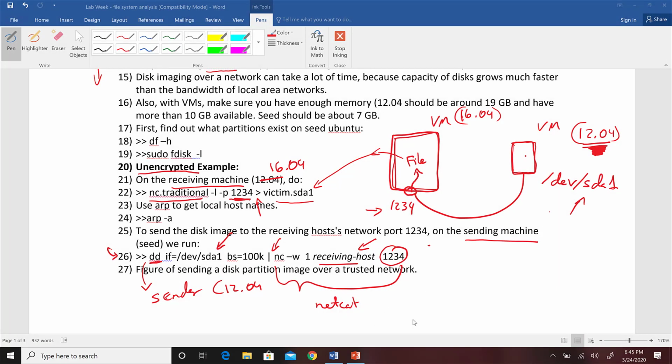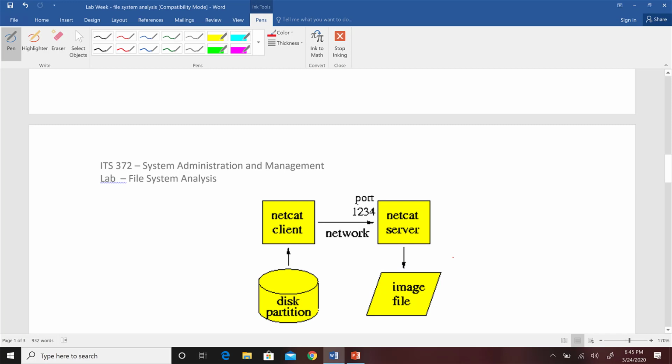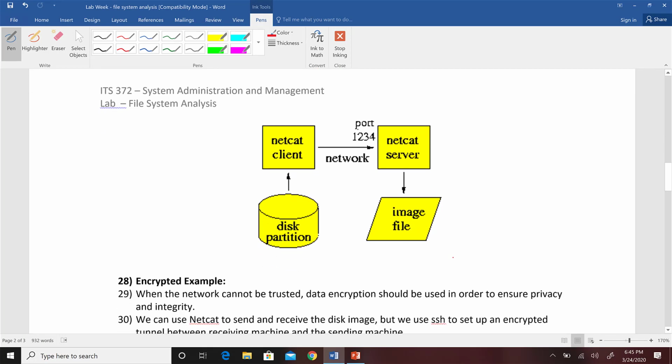That's basically how it works. You need two commands to copy the information if you're using the unencrypted approach. You can see a little diagram here. We have our disk partition going through netcat, and we send it to port 1234 of the netcat server, the receiving machine, and that creates our image file that we described previously.